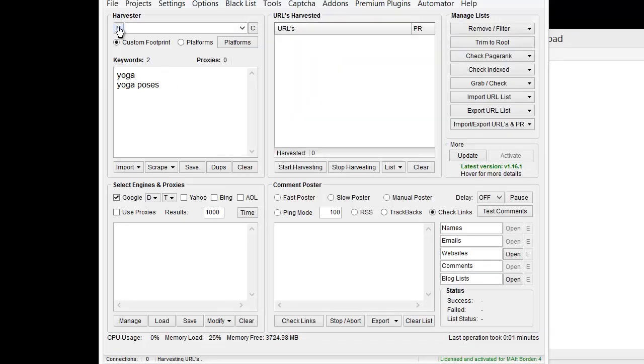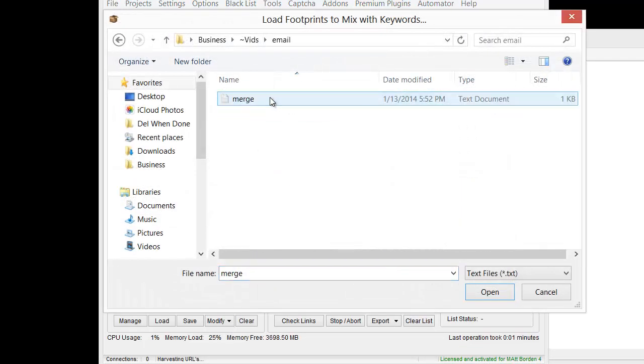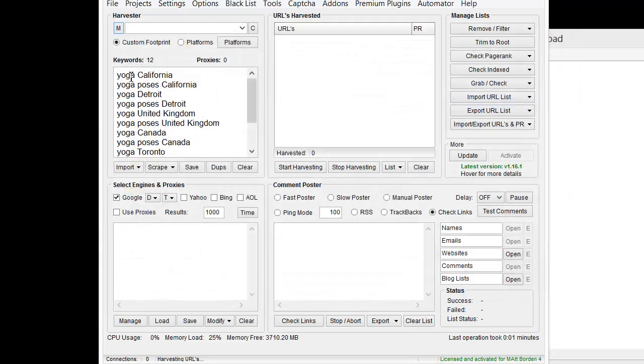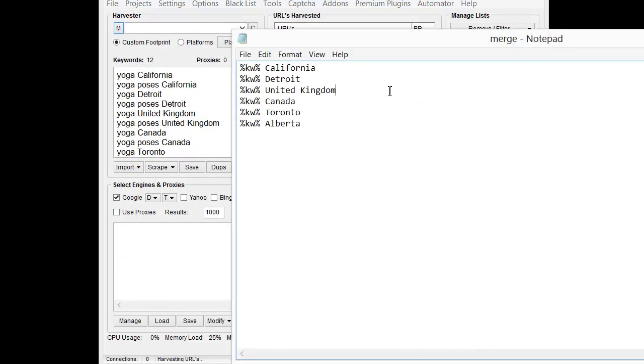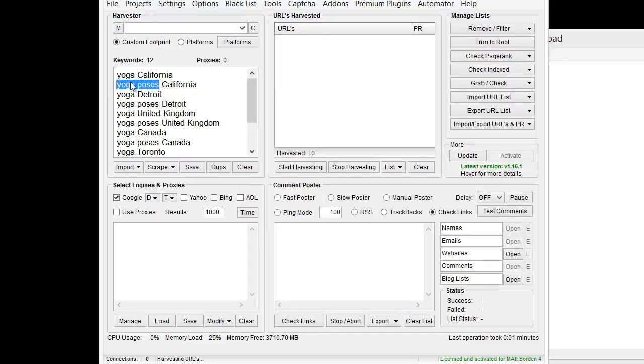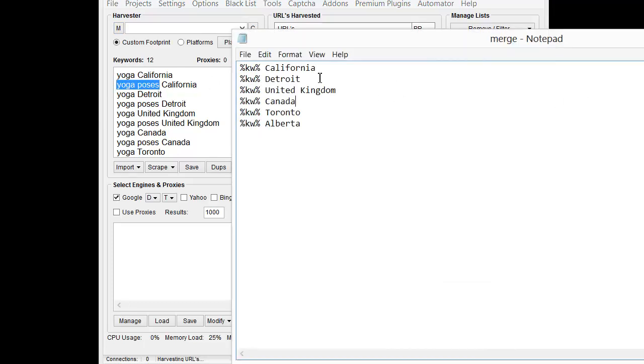Now I'm going to go over here and go to merge, and I'm going to select that file. And you can see it takes yoga, California, and it replaces that percent KW with my actual keyword. And it duplicates it because it had yoga poses. It put California twice on the end of each one of them.